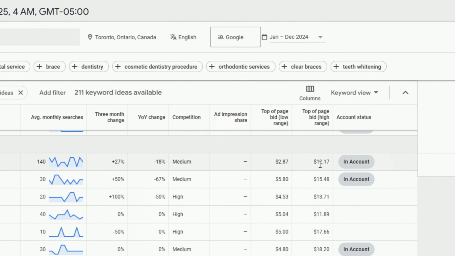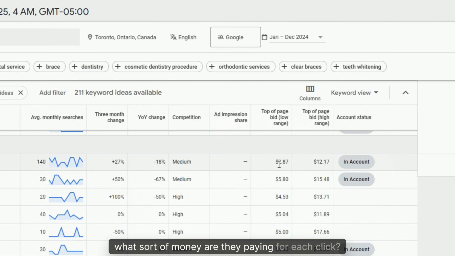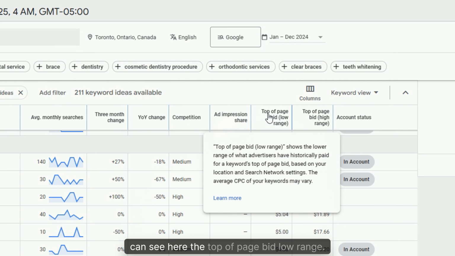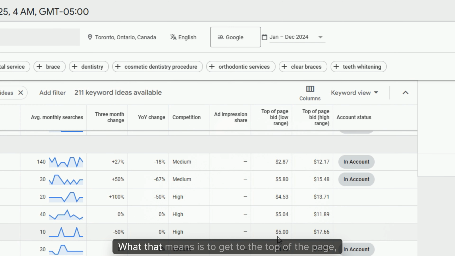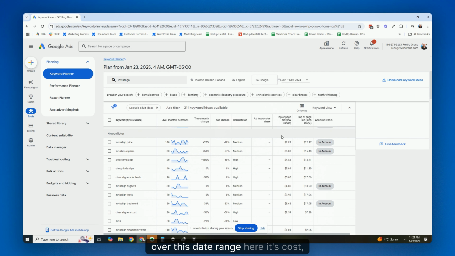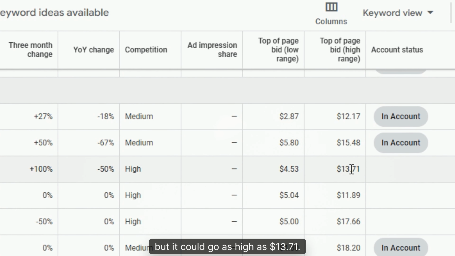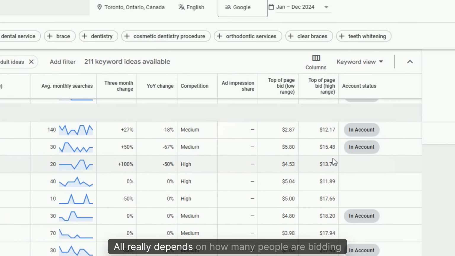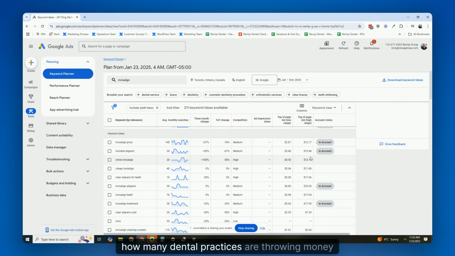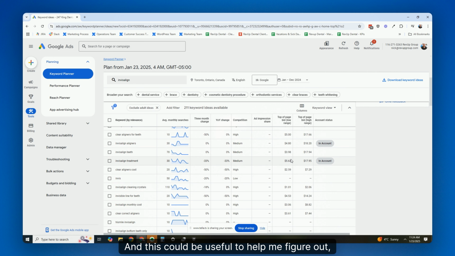And also, what sort of money are they paying for each click? We can see here the top of page bid, low range. What that means is to get to the top of the page, best case scenario over this date range here, it costs $4.53, but it could go as high as $13.71. It all depends on how many people are bidding that day, how many dental practices are throwing money, trying to get their ad to show up. And this could be useful to help me figure out what keywords are maybe too competitive or too expensive to go after, and what keywords are maybe a better bang for my buck.